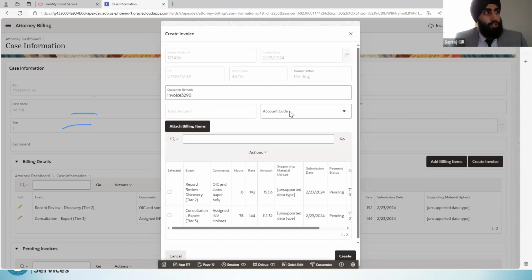And you go over to your account code. Everyone in this meeting is an attorney. So once you go over to your account code, you do select attorney from here. Upon selecting attorney, your account code will be populated. Now, before you do anything, you do want to add your billing items to the invoice.